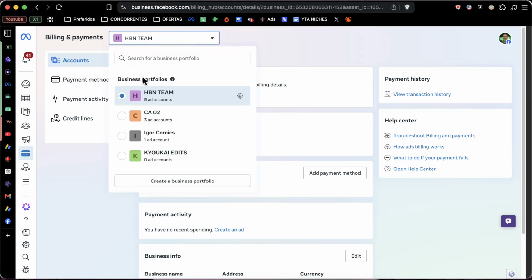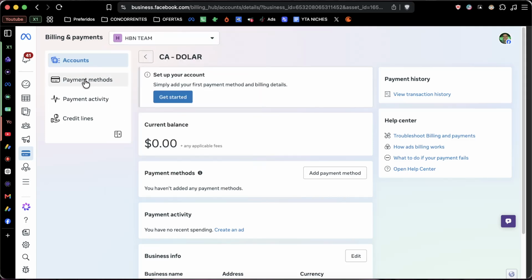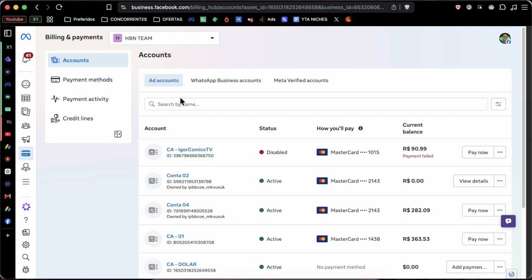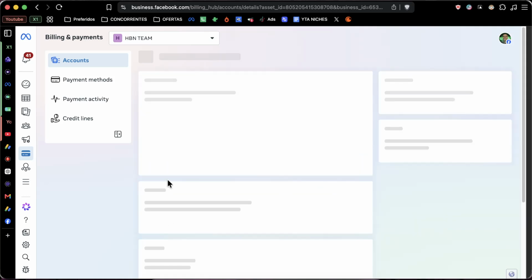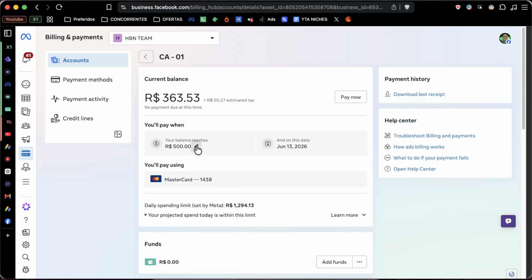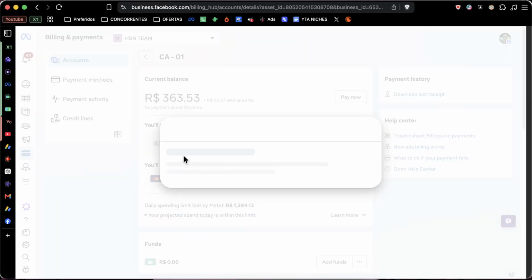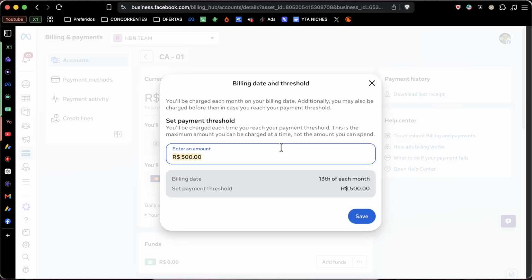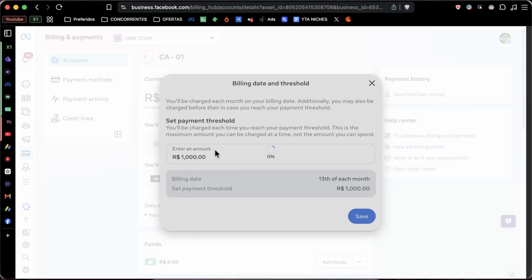Now, click the option to change or adjust your payment threshold. Depending on your account, Meta may allow you to increase or decrease the threshold directly from this page. Enter the new amount you want to use, review the change carefully, and then click Save or Confirm.